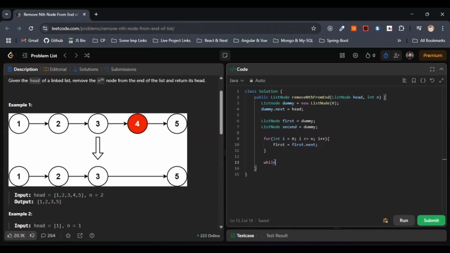So I'll just go with while first not equal to null. Then what we need to do, let's assign first to first dot next, and second to second dot next. So second to second dot next. This is fine. So let me come out of this one entirely. Let's move to the next step.